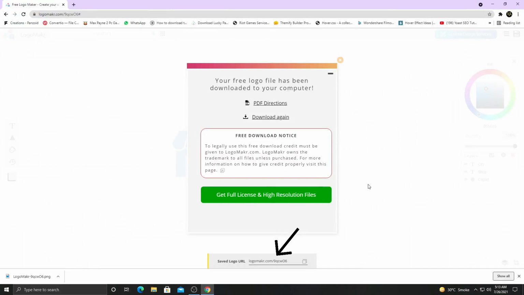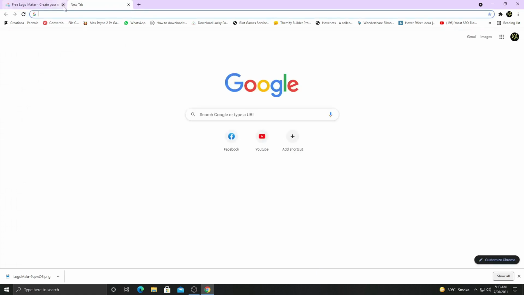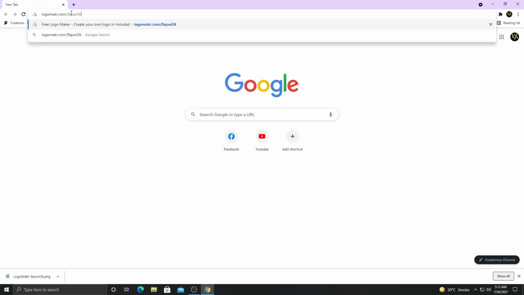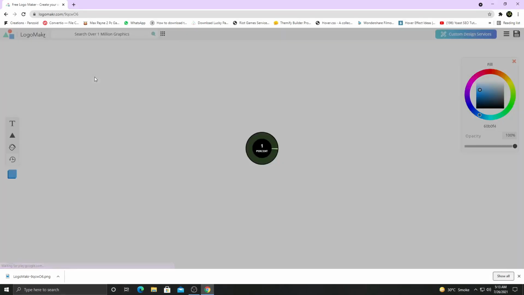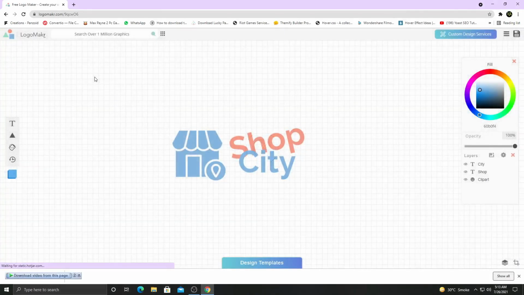Copy the link from here. Let's say you lost your work, or you accidentally closed your working tab. In that case, you can reopen the tab by just pasting this link. Let me show you. Here you can see, we're back, right where we left off.